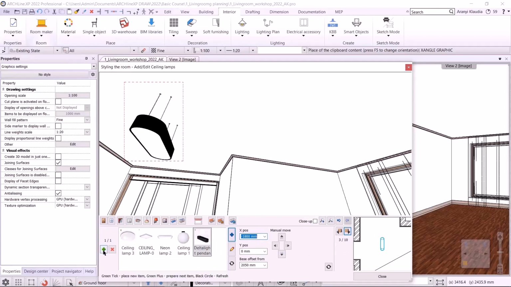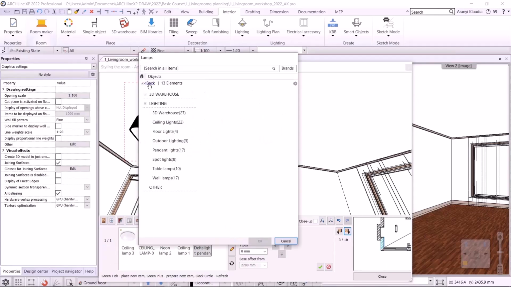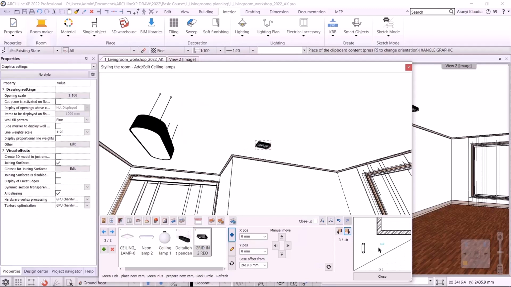I click on the green plus. We have to go back to the library to search everywhere, not just in the subdirectory. I'll type grid. I will use this lamp and put this in the middle again. We could see earlier on the PDF floor plan that it is also positioned further from the center, so I'm moving it minus 400 mm.